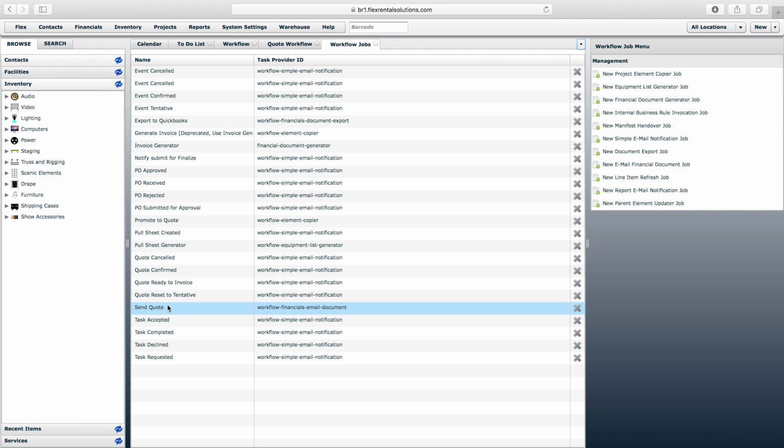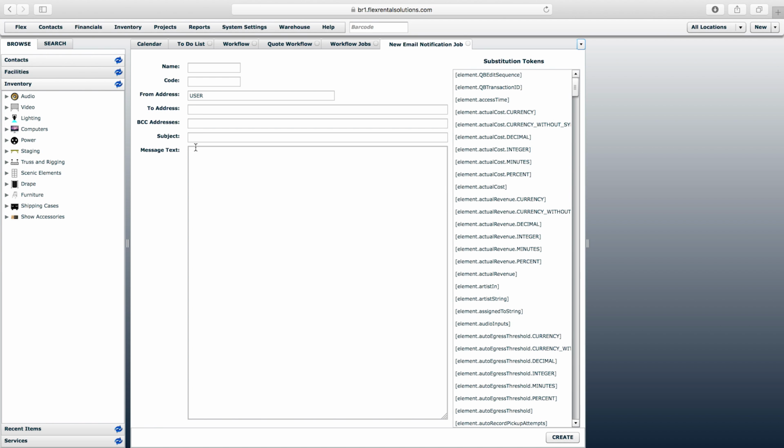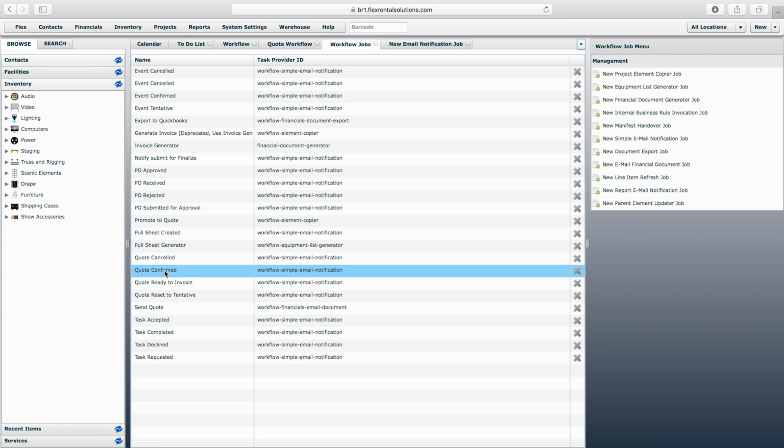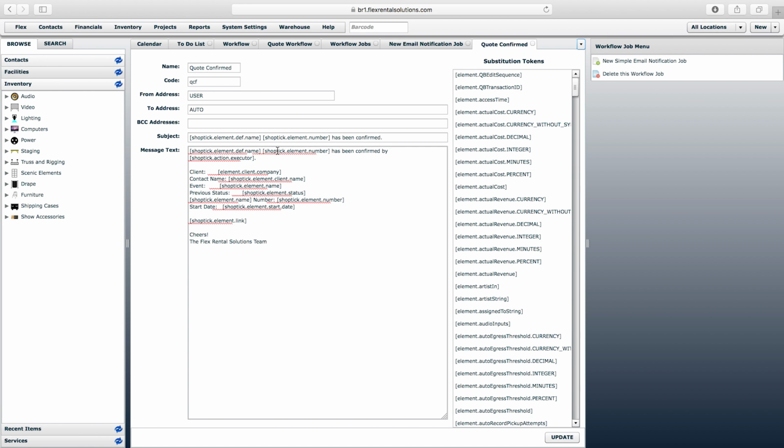And what we want to do is actually set up a new simple email notification workflow job that's basically called something like Notify of Changes or something like that. So let's go and create a new simple email notification job. And instead of having to fill out all of those different substitution tokens, remember when we opened up that quote confirmed, it's not just text. There's a lot of these different substitution tokens that we use, and Flex will pull that data so that it will show quote names, event names, status names, etc.